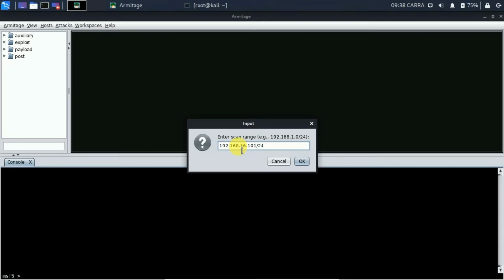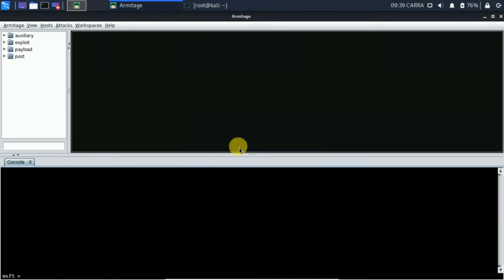Enter the following IP address range in the box: your IP address/24. Remember from the first lab that it is possible to get your IP address by running the ifconfig command. Once your scan has completed, you will notice that many target icons appear with their IP addresses.